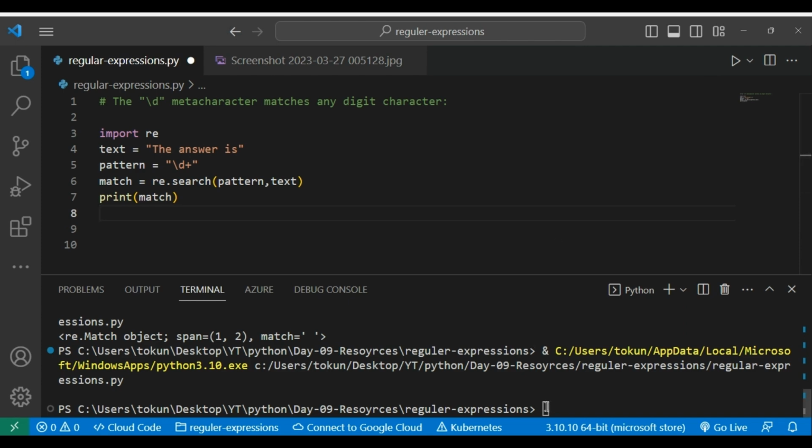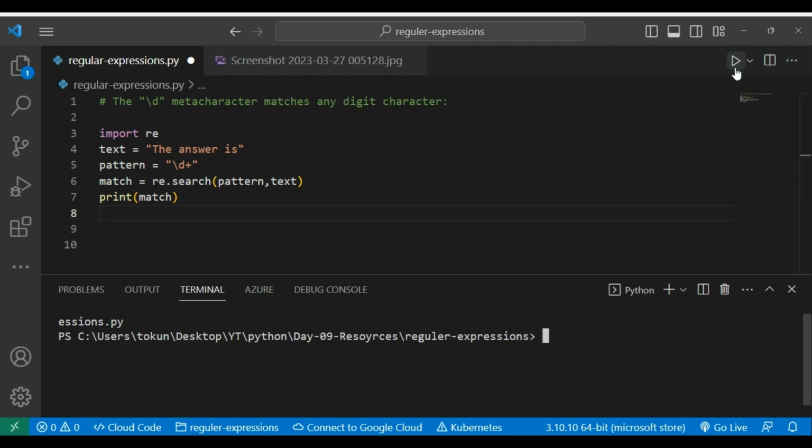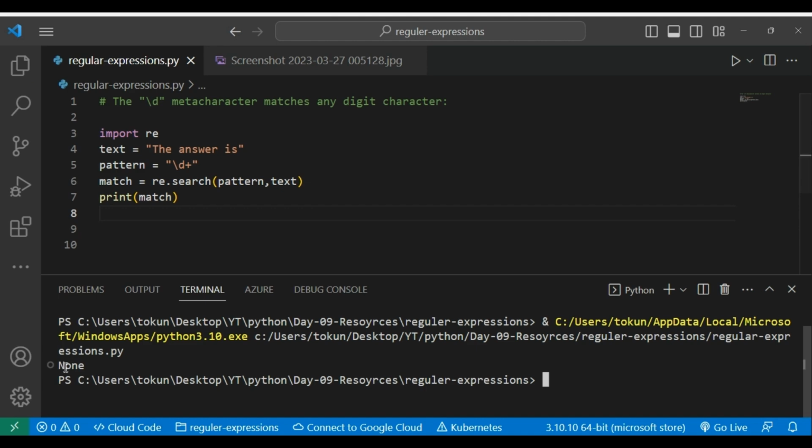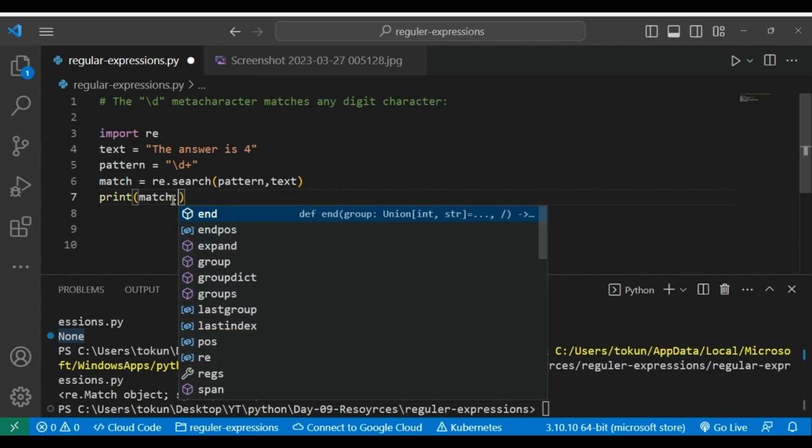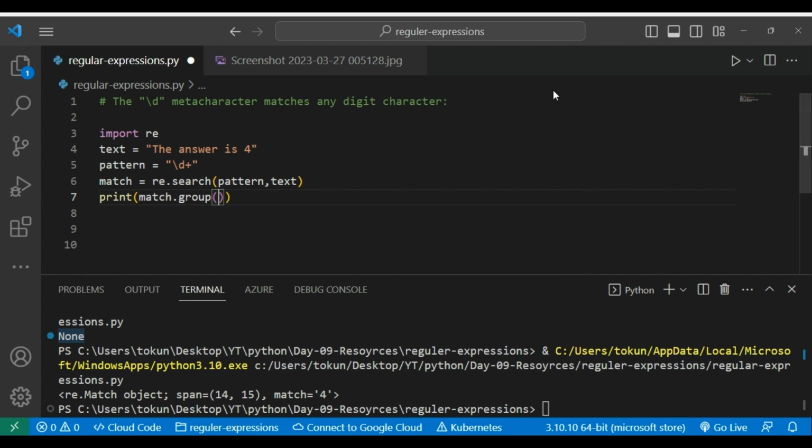So if I run this code by clearing this console, then you will be able to see none. Okay, if I put a 4 here, then if I run this, it will find one match, and if I put group here, then it will display the 4 as a number because a number is there.